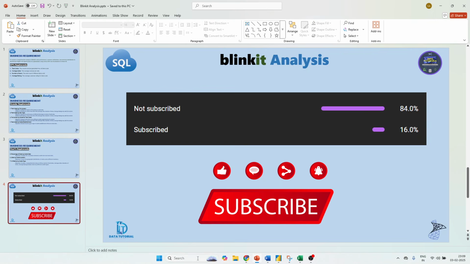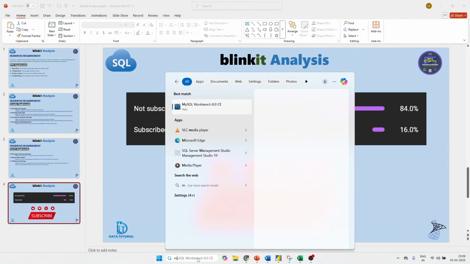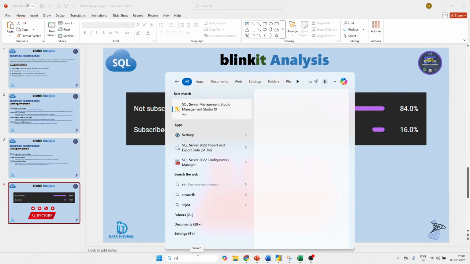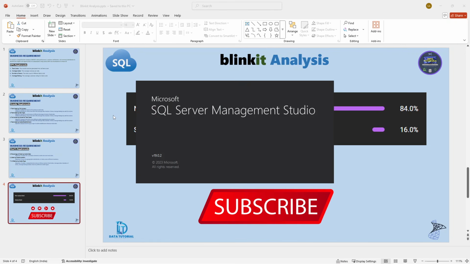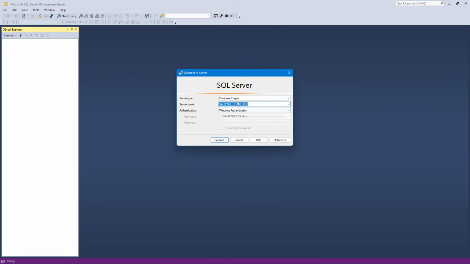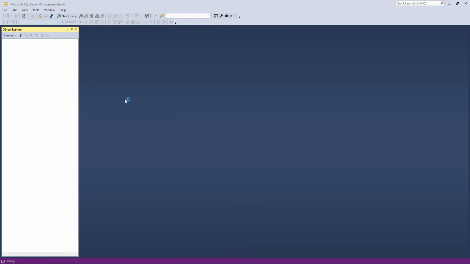For me, I will just open the MS SQL Server. This is the particular application you have to open, that is SQL Server Management Studio, which allows you to interact with data and fire the queries as well. I'll just open it. It will take some time to open. Okay, so it has been opened and I will just click on connect, and it has connected me to my particular MS SQL server.